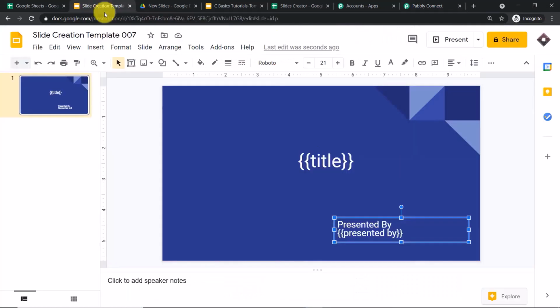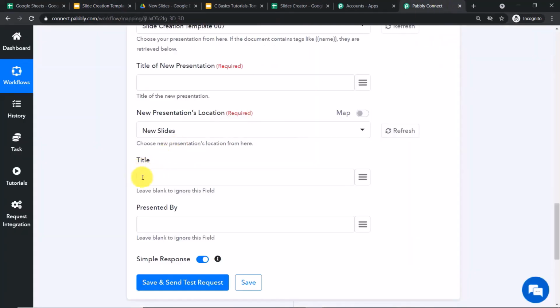So basically we have introduced dynamic tags. Okay, so two dynamic tags, one for title, another for presented by. The same is being reflected as fields. Okay, so basically we are going to map in the name of the title, and here we are going to map in the person's name who is going to present the slide. In our case, it's Elon Musk. Okay, so we are so lucky. Okay, so now coming to the next part.